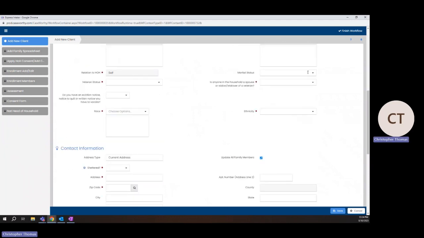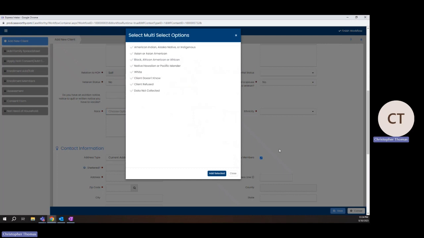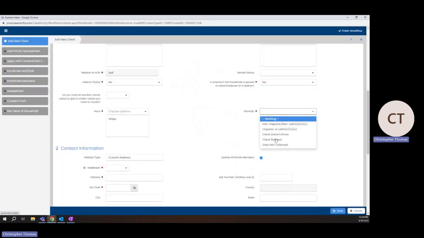Same is true for marital status, but veteran status is a required field. It's also going to ask if anyone in the household is a spouse or widower of a veteran. Race, and ethnicity, I'm sorry, just race, I apologize, is also multi-select. So it's possible to select more than one. Ethnicity, on the other hand, is binary. So either a person is Hispanic or Latino or non-Hispanic, non-Latino.